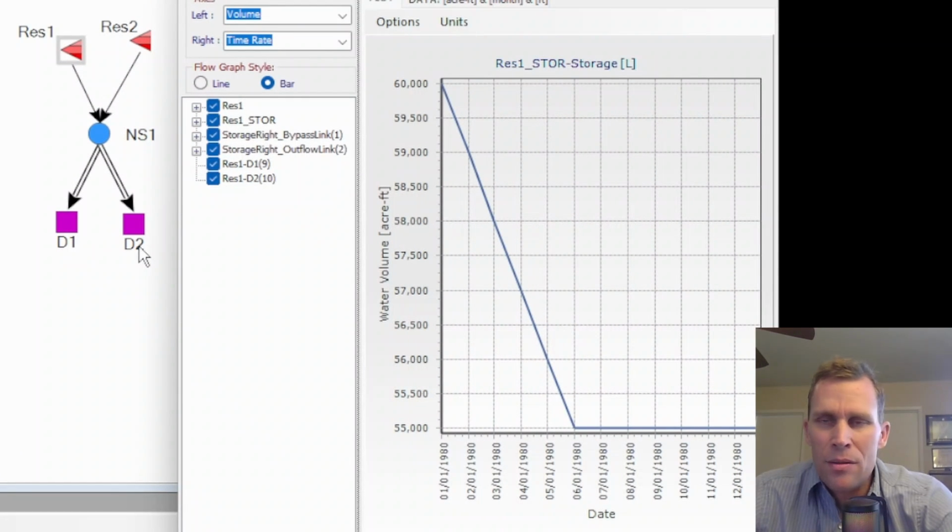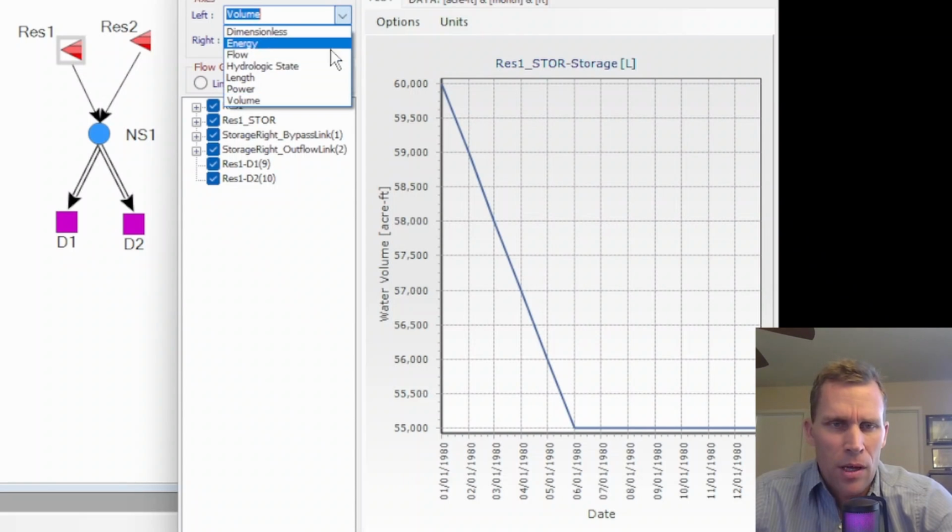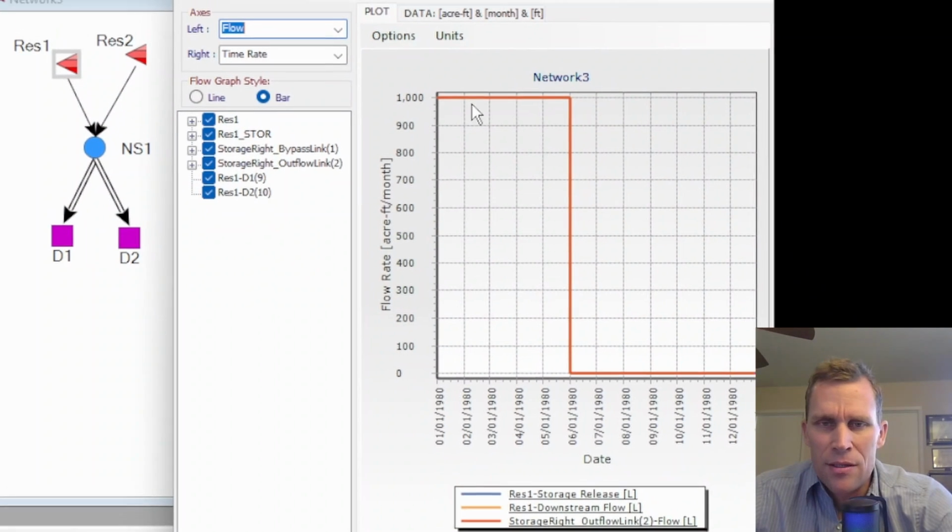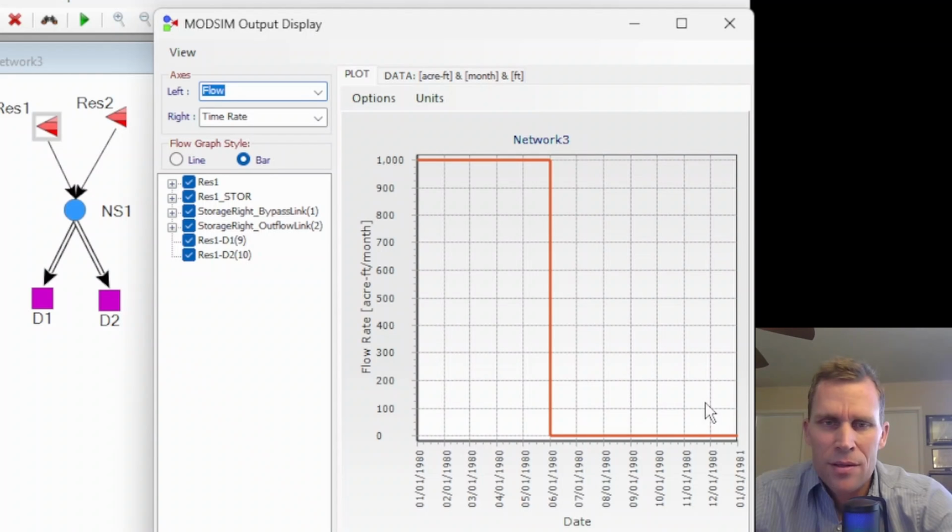Now keep in mind, D2 in this simulation doesn't use its account storage from Reservoir 1 at all. What we're seeing here is simply demand node D1 is using all of its remaining 5,000 acre feet of water from that reservoir until it has no more. So the slope of this line is going to be negative 1,000 acre feet per month. And then the final volume in this reservoir at the end of the simulation, and actually at the end of May, is a constant 55,000 acre feet. If we check out the plot for the flow, it's just releasing 1,000 acre feet per month for the first 5 months. I already said that.